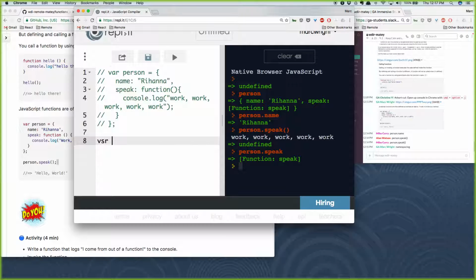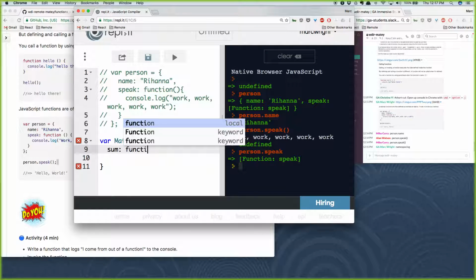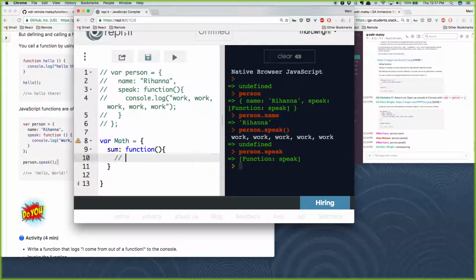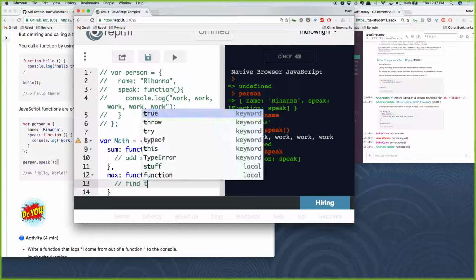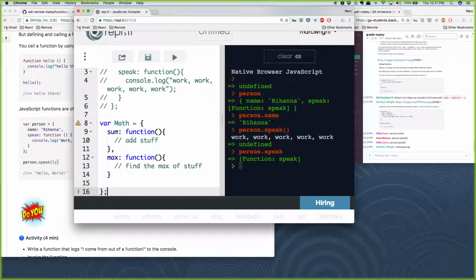And if you went to the source code underneath the hood, I'll just pseudocode it real quick, but I bet that it looks something like this. It would be var math, and then you'd probably have sum, and then add stuff, and then you would have, I don't know, max, which is a function, and then find the max of stuff. I think you get the idea. But Math is just a big fancy object. And so that's why when we call sum or floor or random, we do it like so.